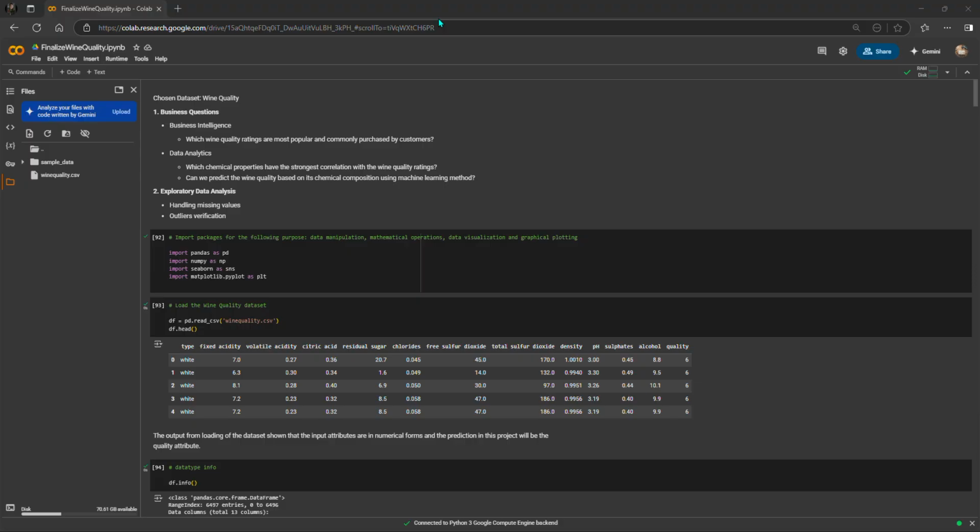So let's get started. Before we start, there is a focus on the business questions. For this business question, we're focusing on business intelligence and data analytics. Business intelligence is focused on what happened, and data analytics focuses on why it happened and what could happen.